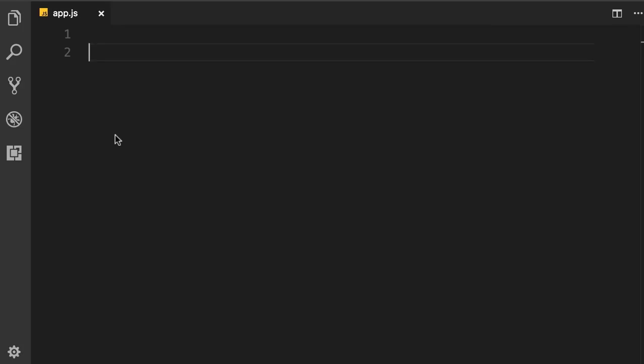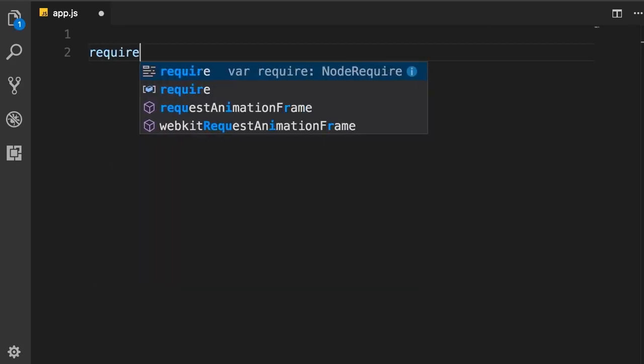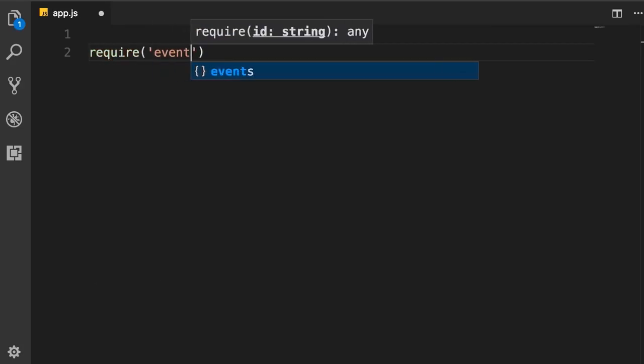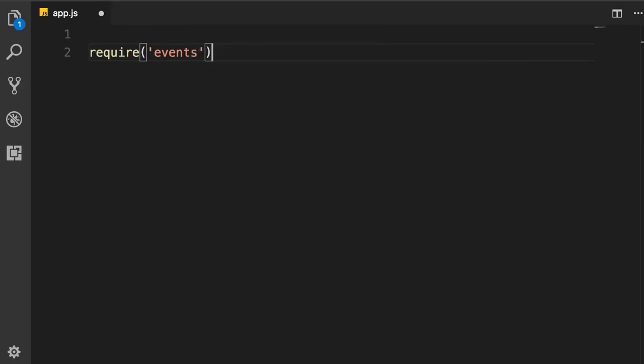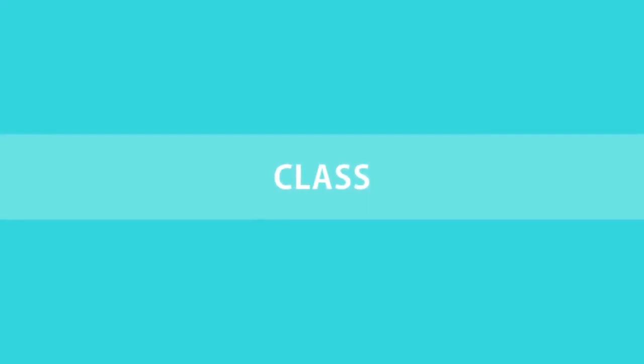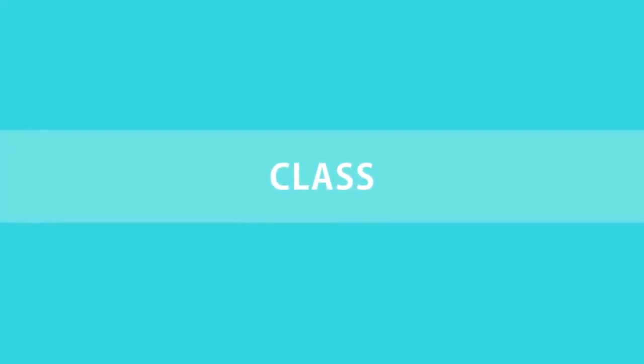Back in VS Code, first, let's load the events module. So require events. Now here, when we call the require function, we get the EventEmitter class. So const EventEmitter. Note that here, in terms of the naming, the first letter of every word is uppercase. This is a convention that indicates that this EventEmitter is a class. It's not a function, it's not a simple value, it's a class.